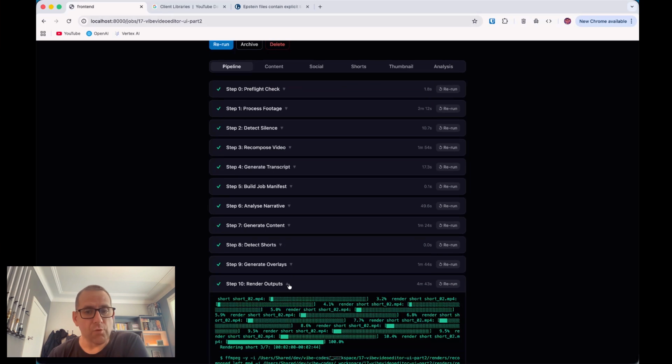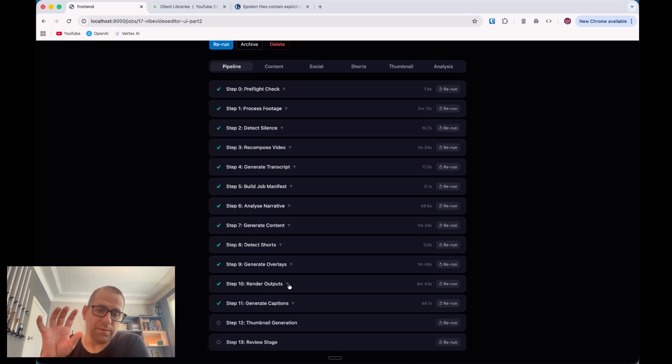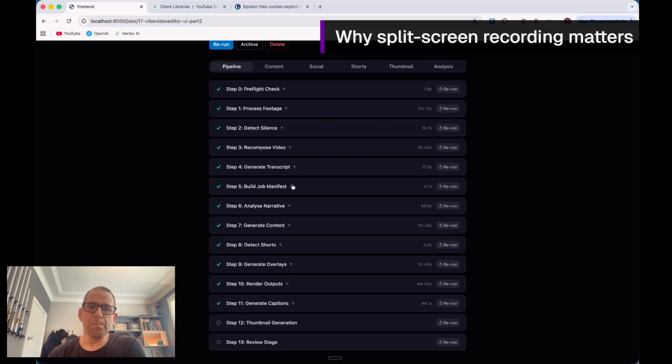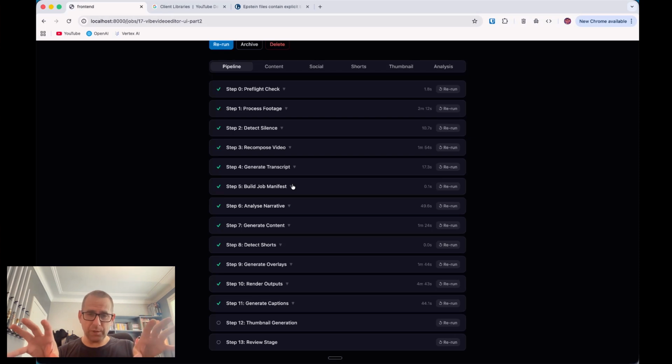And then finally, it renders the video. It renders the final output, renders shorts, and then captions the shorts. And then finally, it renders a thumbnail for the video. Part of the reason it does the split screen is because the way it renders the shorts is different from the way it renders the main video. Easier to show that than explain it.